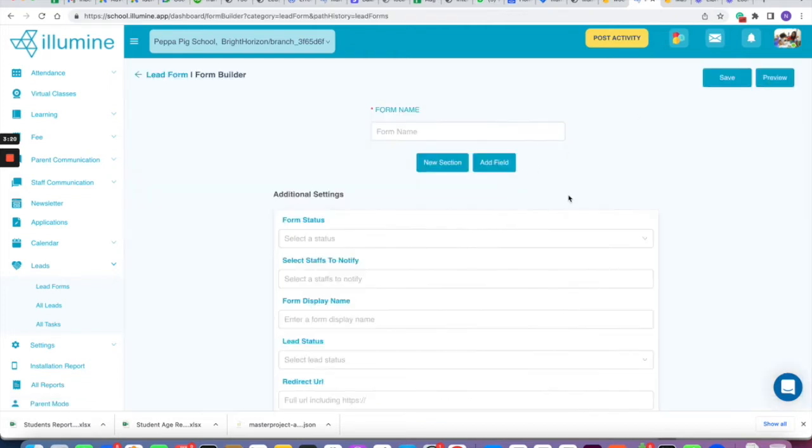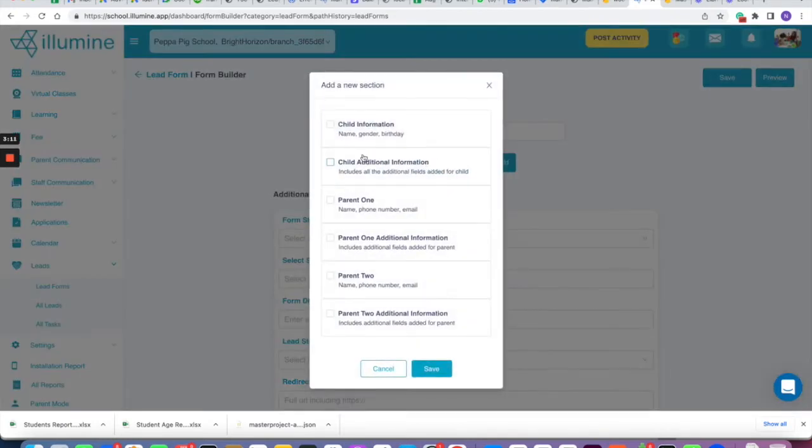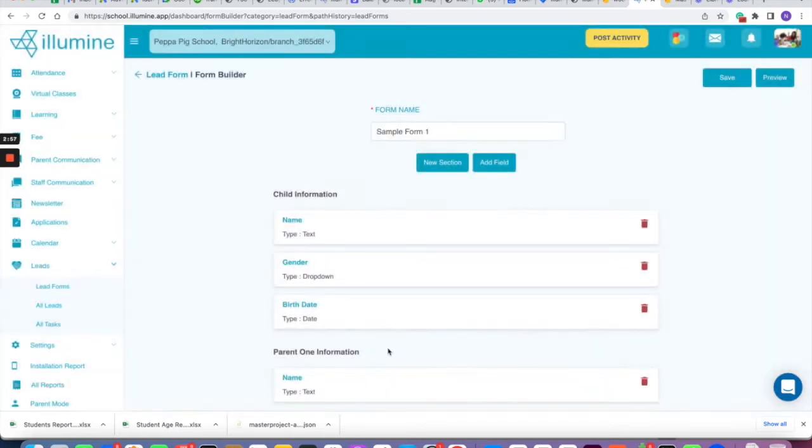Creating a form is very simple. You come here, and you have an option of selecting new sections. So let's say sample form 1. In the new sections, you have these predefined fields, which is the child information that you want to capture. There are default mandatory fields like name, gender, and birth date. And then if you want both the parents, you can keep both the parents, or if you want the inquiry form to be minimal with one parent, you can keep it like that.